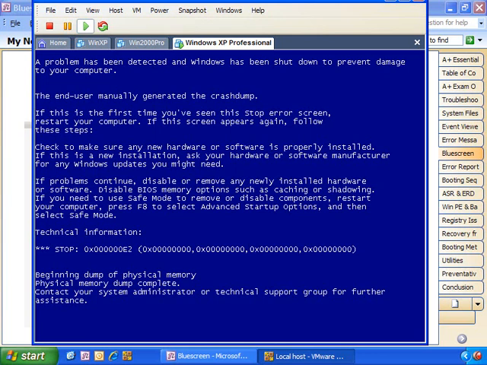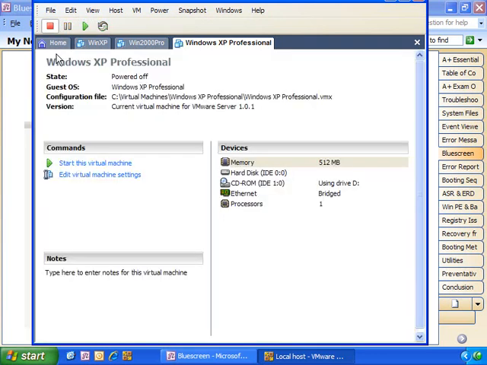Typically it has the stop code up in the top left-hand corner, and following that there's a bunch of ugly looking binary stuff that may or may not mean anything to you. Then it says it begins the dump of physical memory and the memory dump is complete, and so on. If you have it set to automatically reboot, it will automatically reboot. On this system, I turned off automatic rebooting so that we could see what the blue screen looked like. Now I'm going to turn this system off and restart the system.